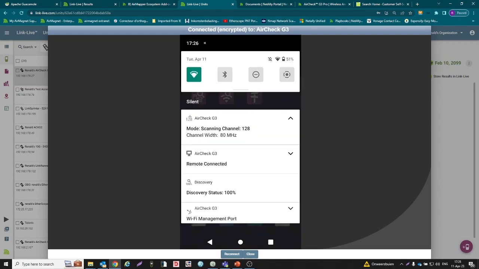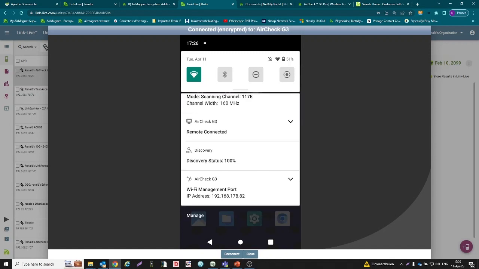Then if you swipe the screen from the top to the bottom here, you can activate the Bluetooth. You have the information that the remote is active on the device itself, and you also have the information of the Wi-Fi management port IP address.